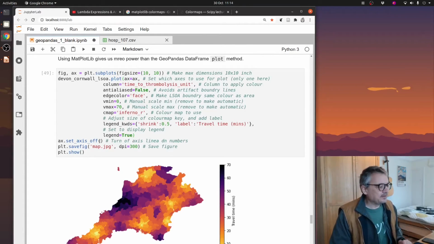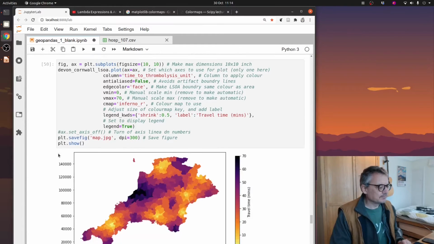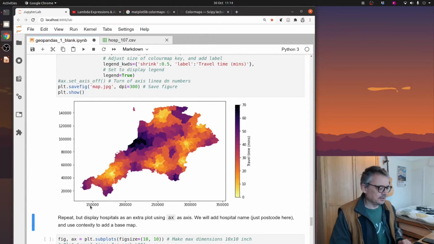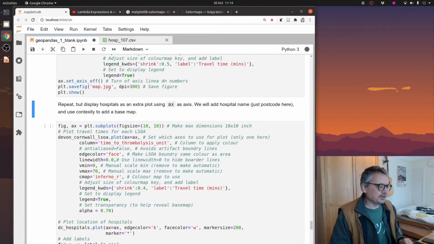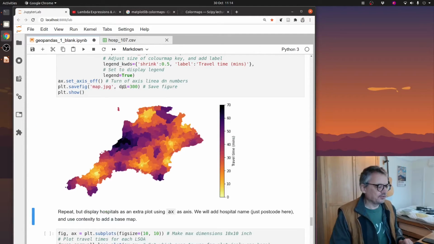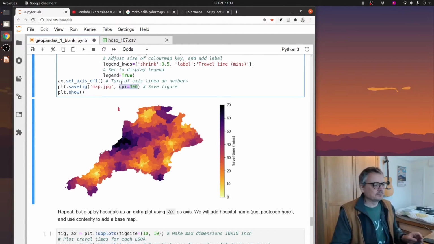You can try that. Then I set the axes to off. If I didn't have that, it would plot it more like a normal chart with our Eastings and Northings on. But if we want it to look more like a map, we turn that off. And then I save it, and I'm going to save it as a JPEG, and this is an optional argument. DPI, dots per inch, is 300, so this is going to produce a very high quality map. You can take that up to 600 or more. And then plt.show just to finish it off.